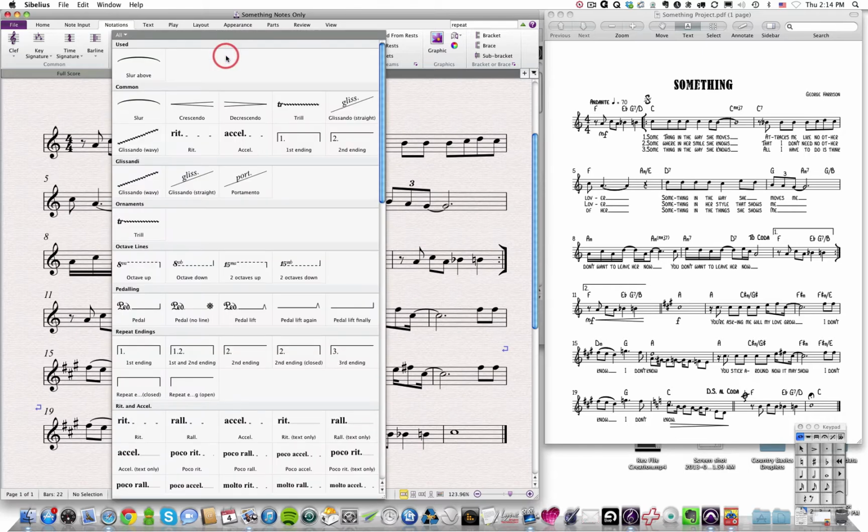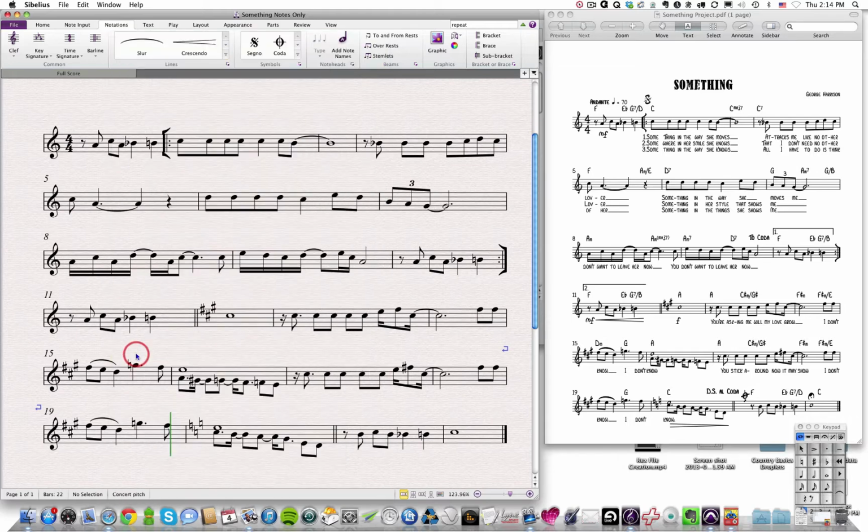So if we want to, we can click on this and select common lines. You can see first and second ending here. Also, there's a sub-tab here that says repeat endings. So either of those will work. So we can load our cursor with the first ending and then go up here and place it where it needs to go. Now, obviously, it needs to be longer than that. You can see there's a little handle there, so we can go ahead and grab that and move it out here like that. Click, and now we're back ready to add another line. So second ending, that goes over measure 11.